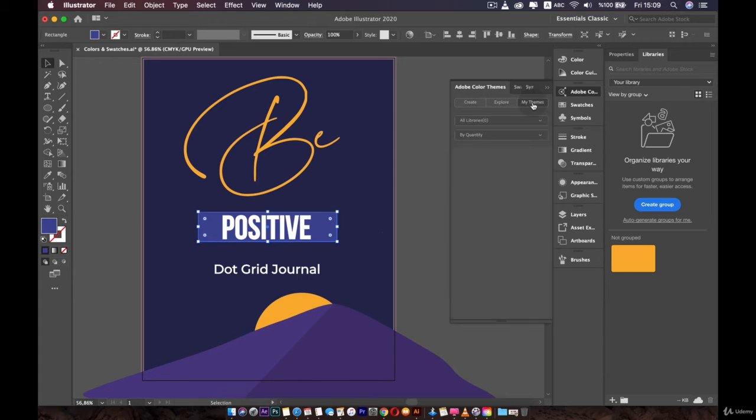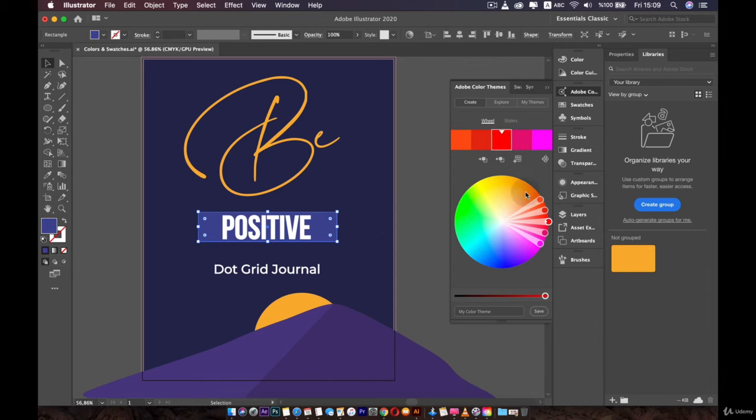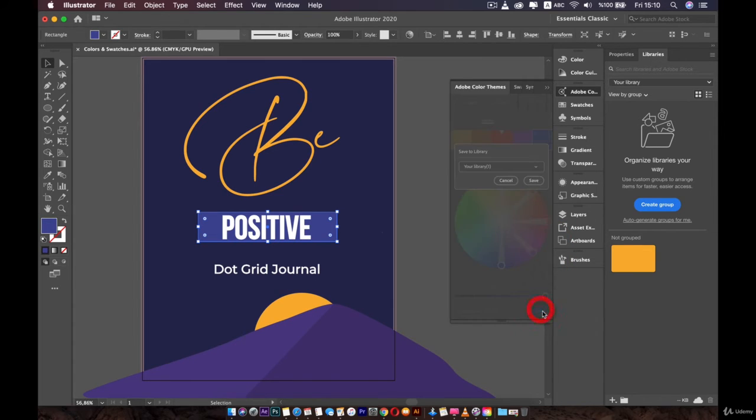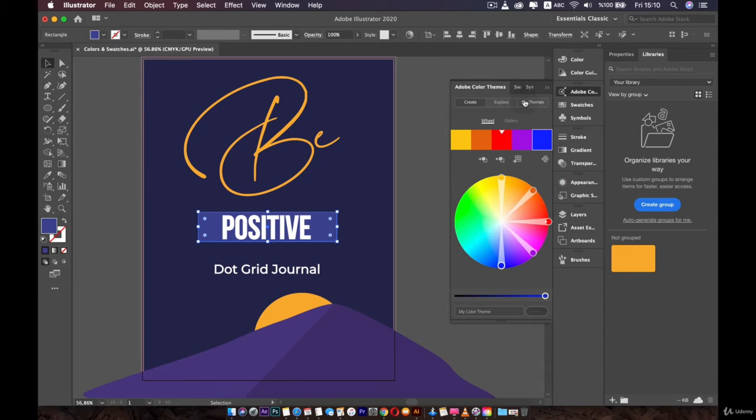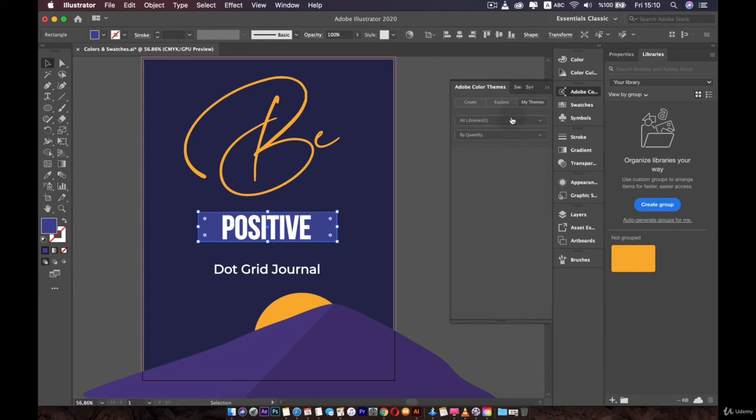Something else that we have is My Themes. You can create your own palettes and save it for yourself. So to do that, right now we don't have any of them. To do that, we need to go to the Create, and then create a palette that you want. Let's create something. And now you can save it over here. Click on the Save and choose a place that you want. Now if you go to the themes, you just need to wait for it to load. And now we have our theme over here.